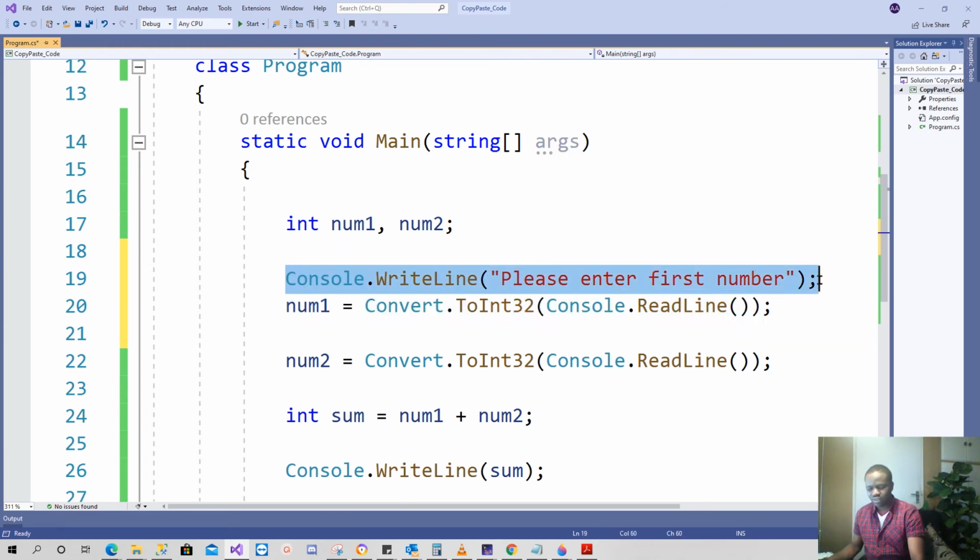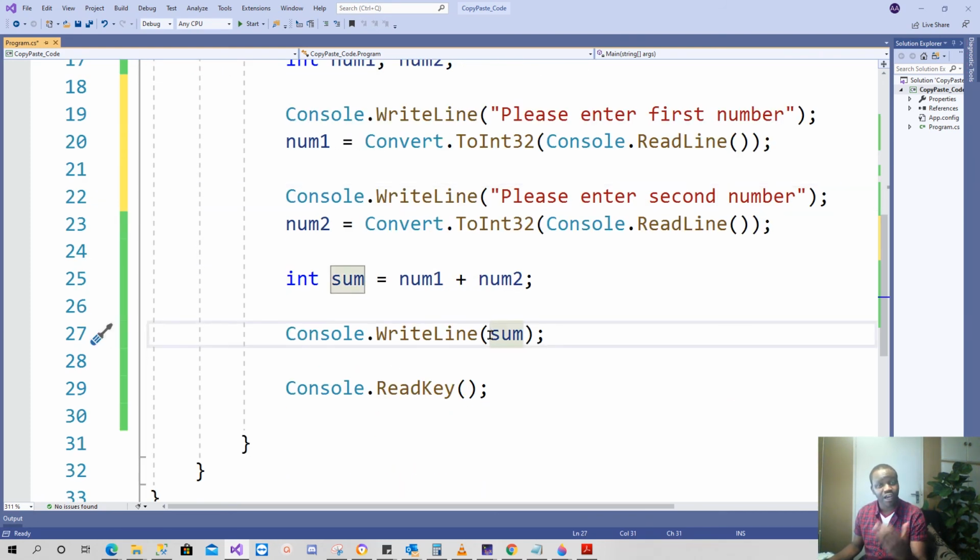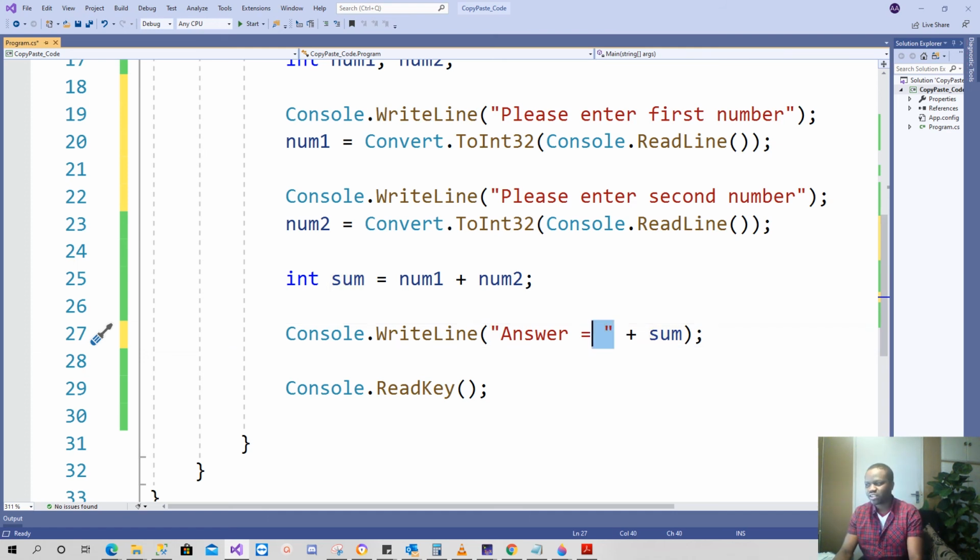Then I'm going to just copy this line and paste it here. And I'm going to call this one second number. And then number2. Then when the result is coming up, I'll do the same thing. I'll just say answer equals, and again, I could concatenate. However, I want you to remember that this sum right now is an integer, and this part is a string literal. And in order to avoid some complications, it would be nice to convert this sum to a string.